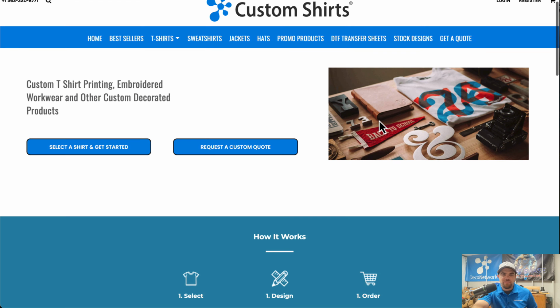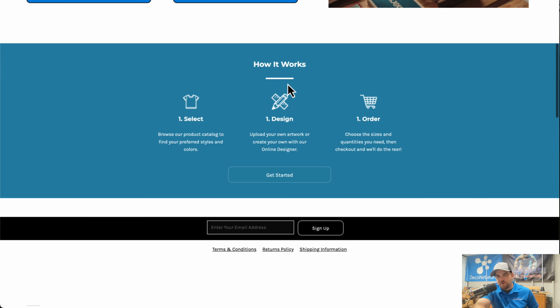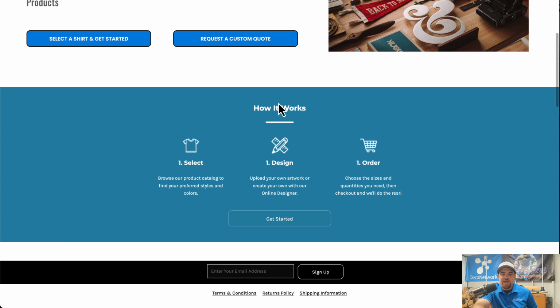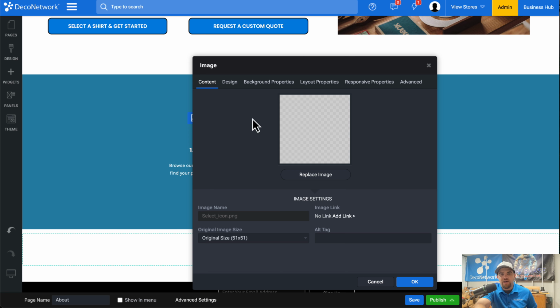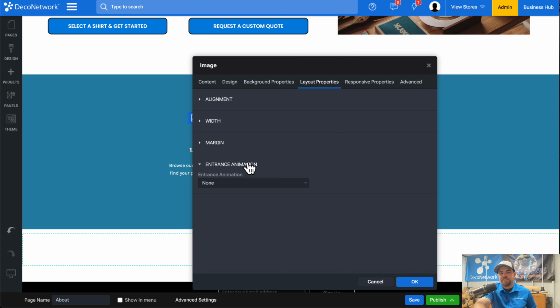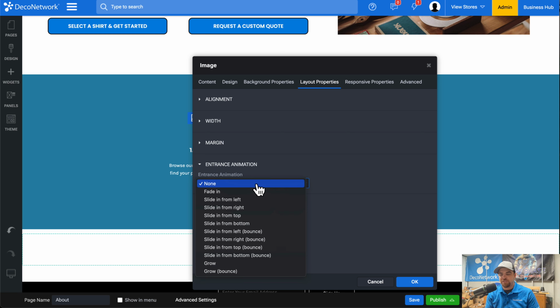And it's going to do it as we get to that piece of content. And you can see it did it pretty quickly because we were already there. But the how it works slid down, the 1, 2, 3 slid up. It's really that simple. Select the row or select that piece of content, layout properties, entrance animation, and select how you want it to enter from an animation standpoint.